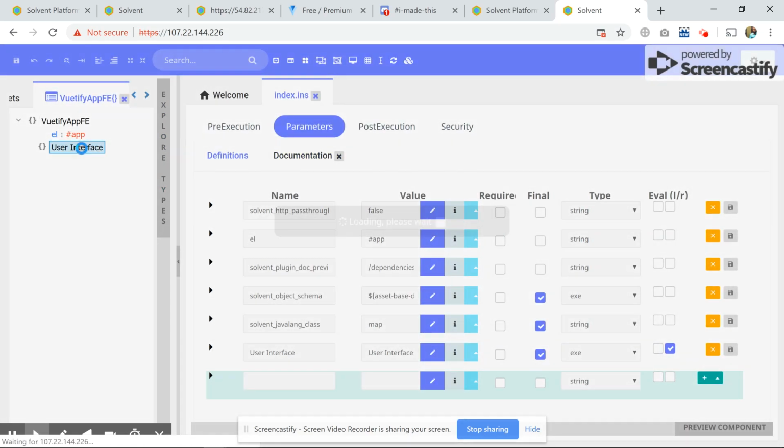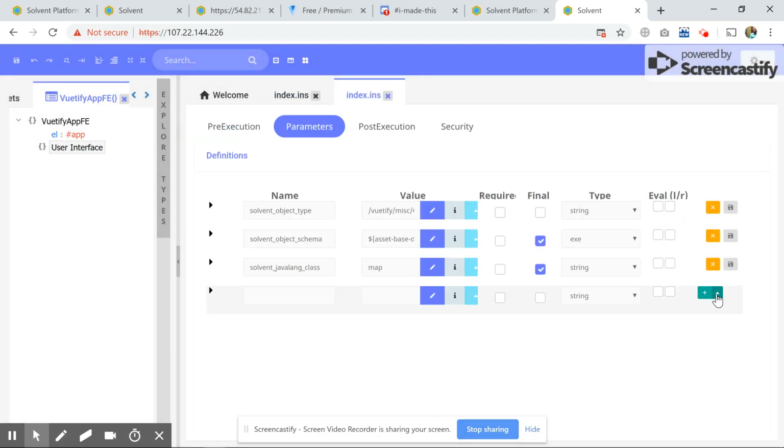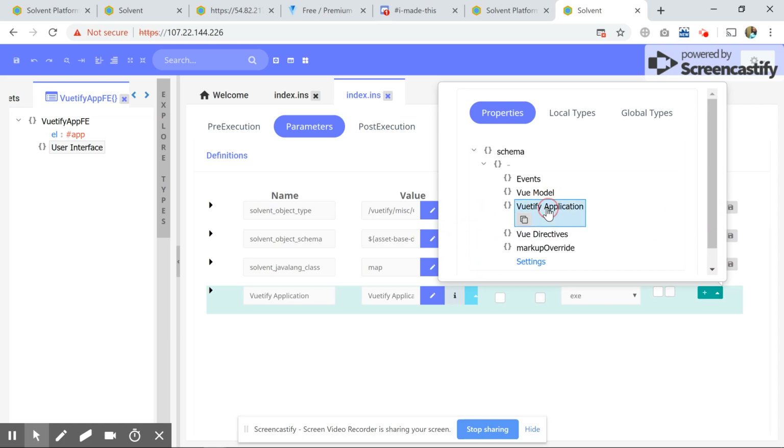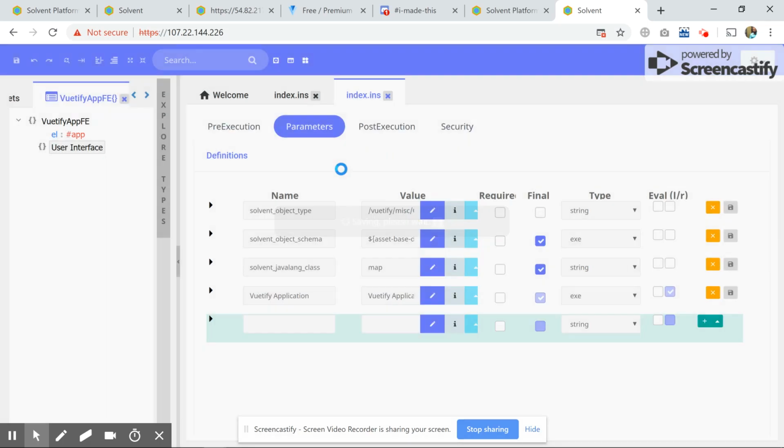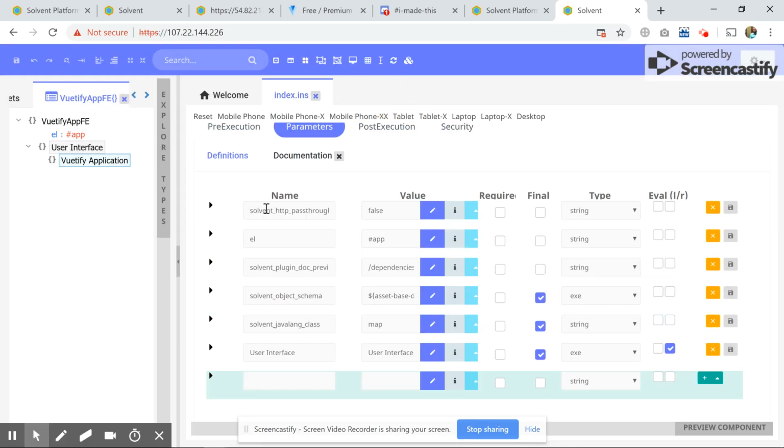It's going to create a user interface object. You open up that user interface object and you say, I want to use Vuetify as my framework, because when it comes to UI frameworks, it could be anything. It could be Vaadin, it could be a React-based framework. It could be Quasar, which is another Vue-based framework. So for now, we only have Vuetify, but we're working on those. So you choose that as the framework that you want to create UIs for.